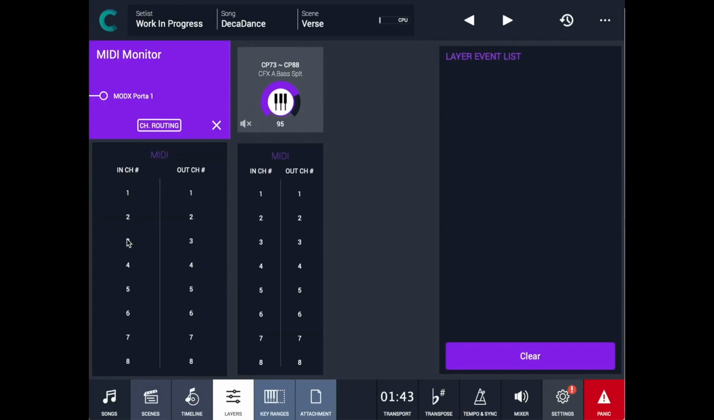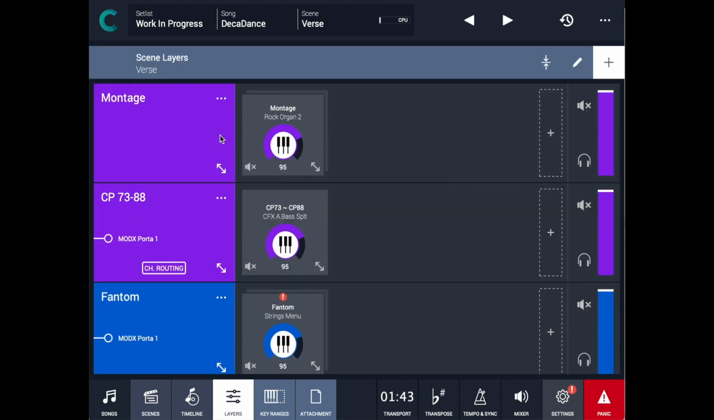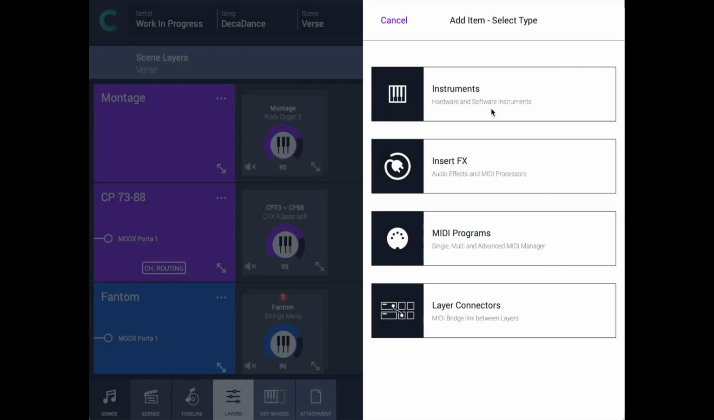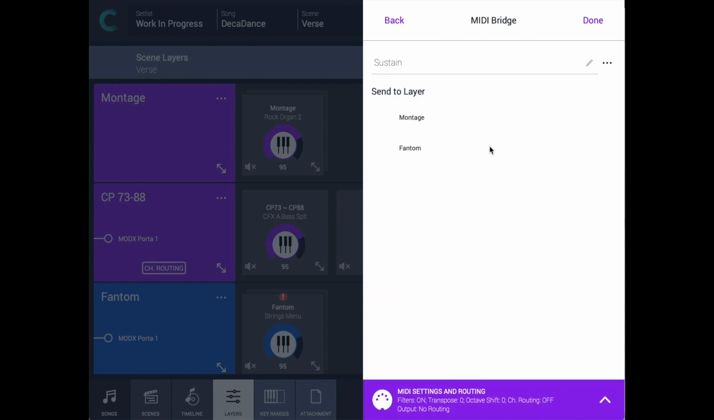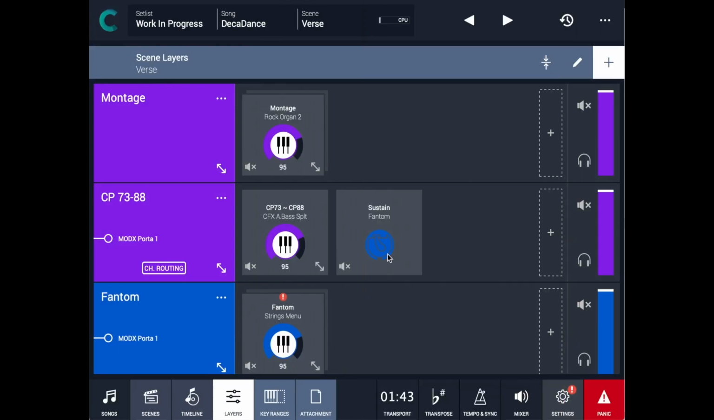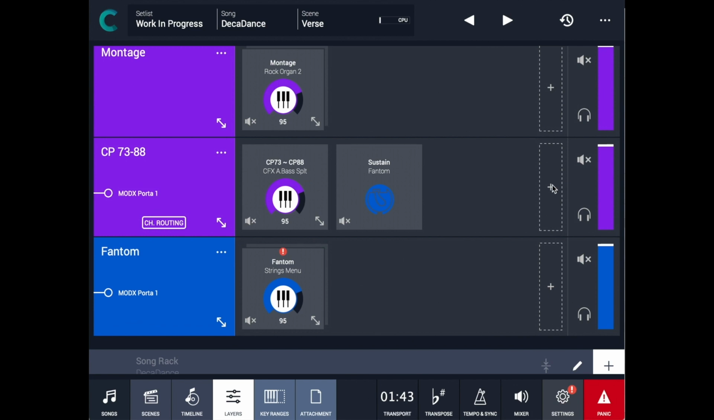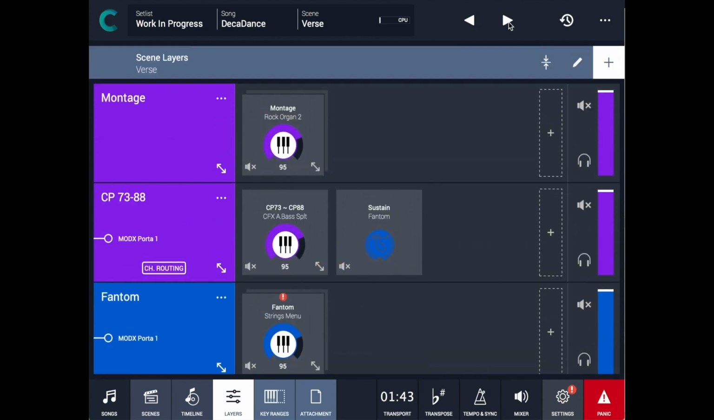We introduced a MIDI monitor on each layer so that you can easily check your connection and advanced channel routings. Camelot's layer connectors allow cross-connection and MIDI bridges between layers. For example, you can have only one sustain pedal connected to one device and use it with all devices that are played by other controllers. This is just the tip of the iceberg.